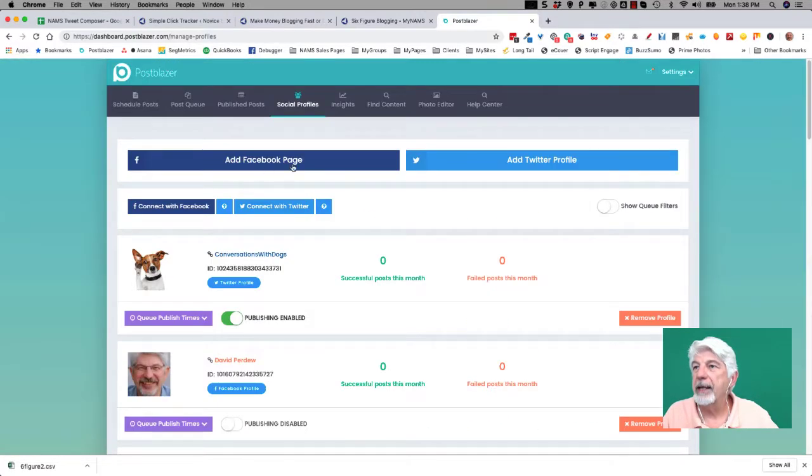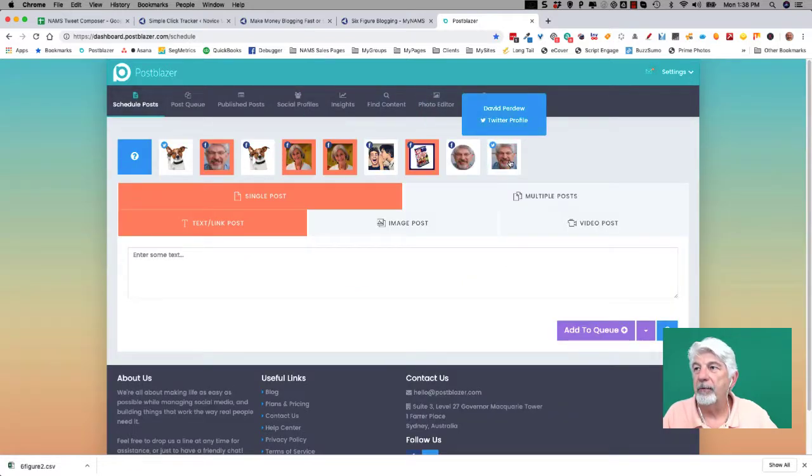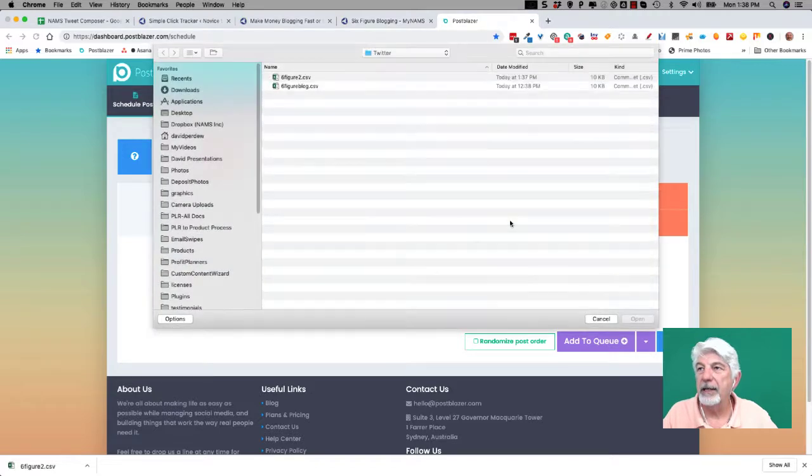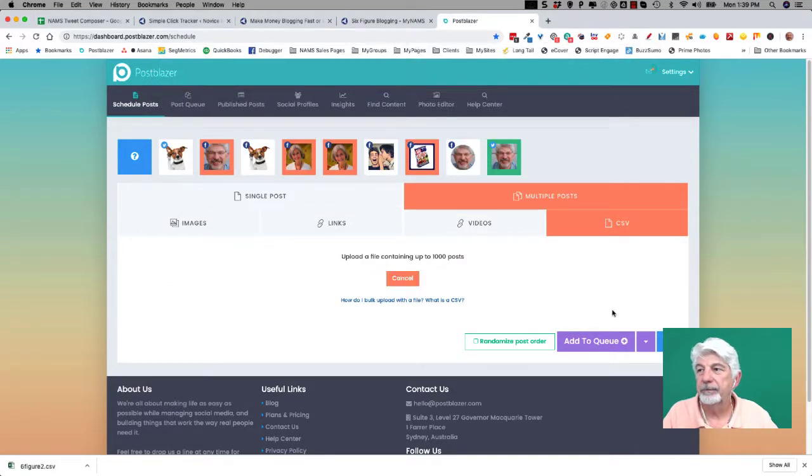So now as I come back up here, I'm going to go to Schedule Post, grab that one right there, that's the one I want to do. I go to Multiple Post and click on CSV. Now I select CSV, I click on that, and I can open that. I can click randomize if I want, or I can click add to queue, if I just want to load it straight to the queue. Now I'm not going to load it in here because I've already loaded these in once. So what I'm going to do is cancel out of this and go back to the post queue again.